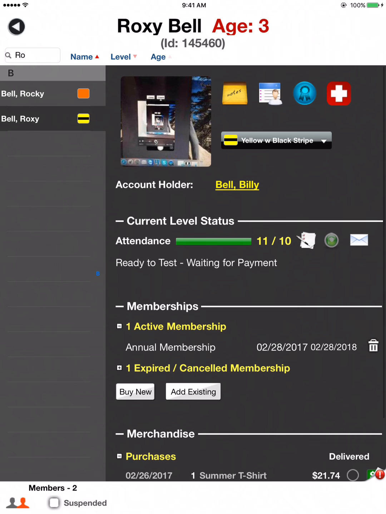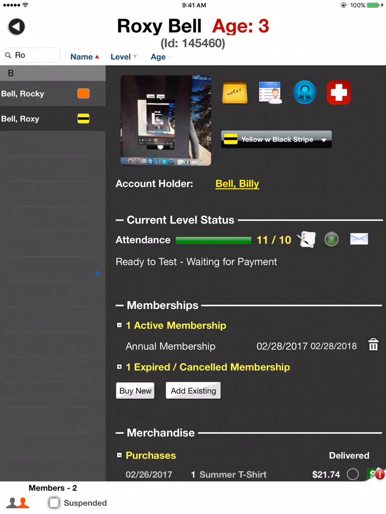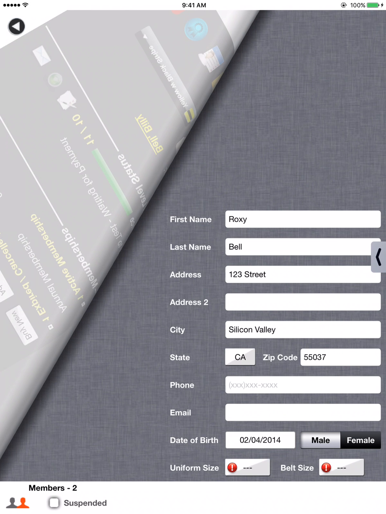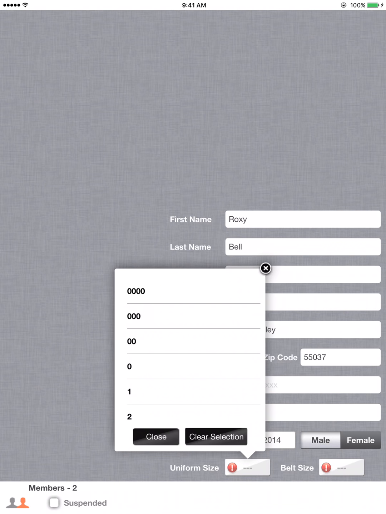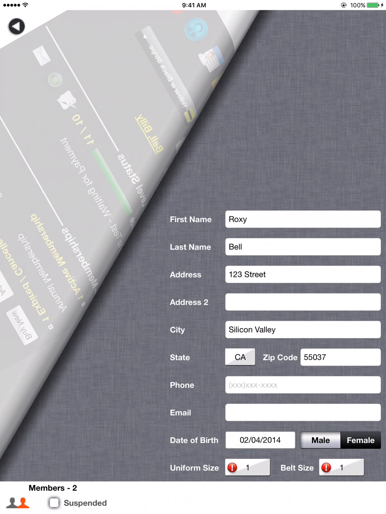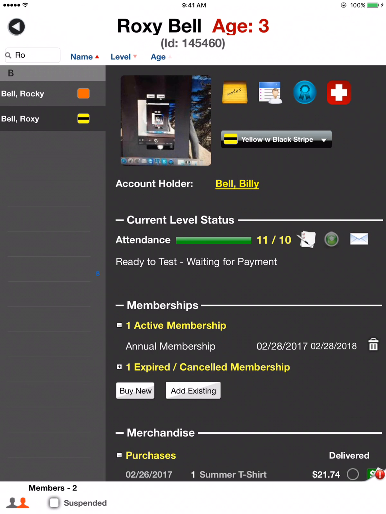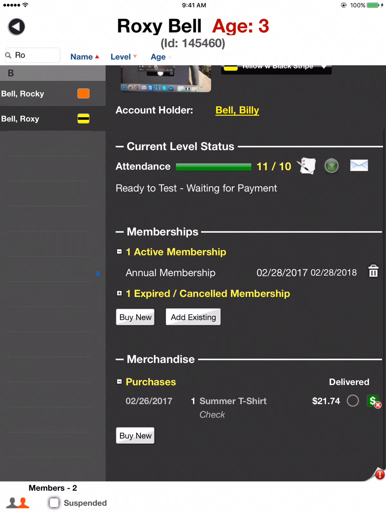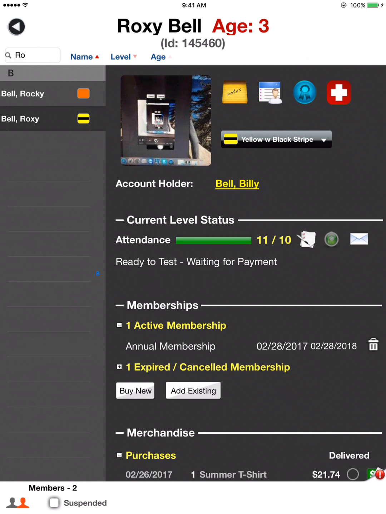The details about this member are behind the peel. Notice in the right corner there, the red exclamation mark. I can peel this back, and this is information that doesn't change too often. If it does change, you can come back here and change it. In this case, we don't have the uniform size defined, so we'll go ahead and define that to clear that red exclamation mark. So that is pretty much the membership profile.